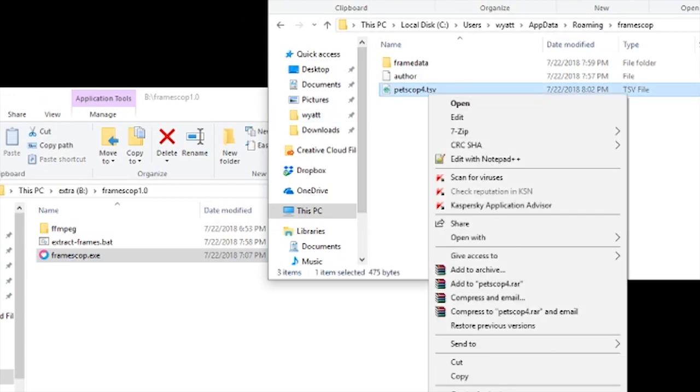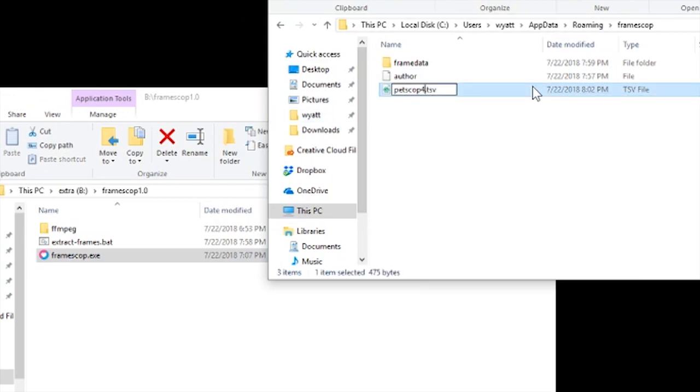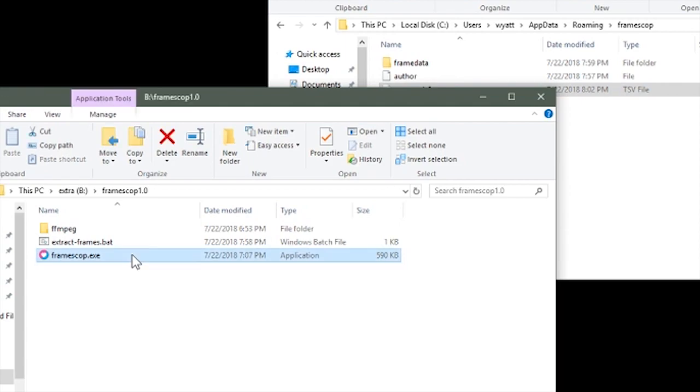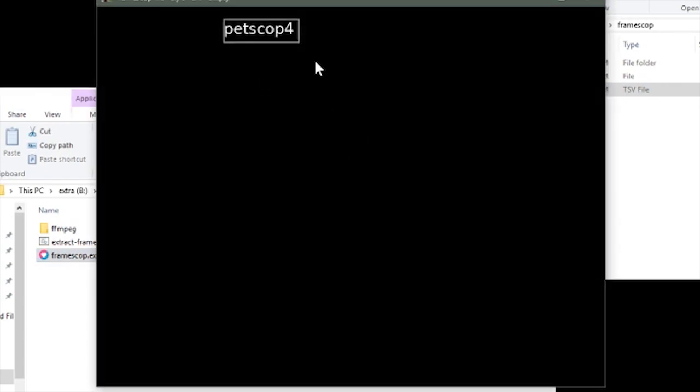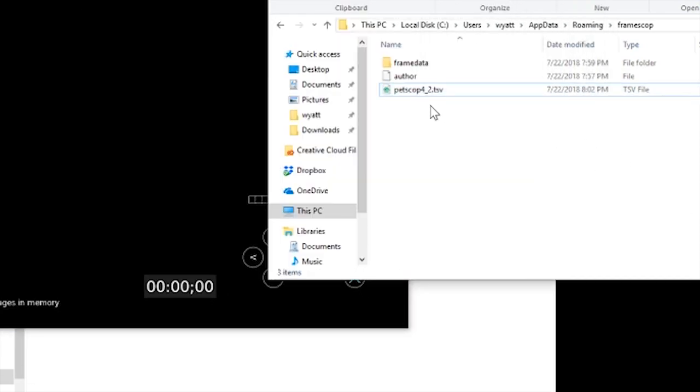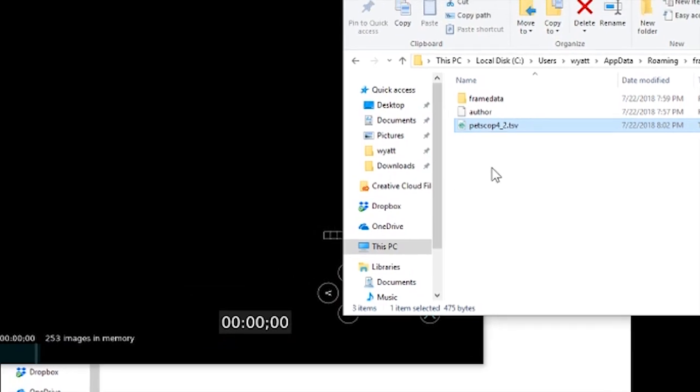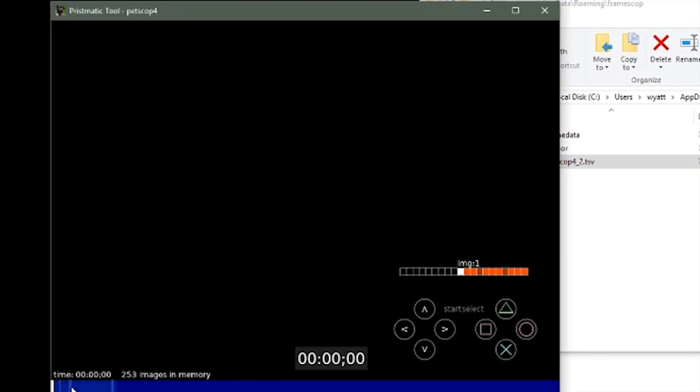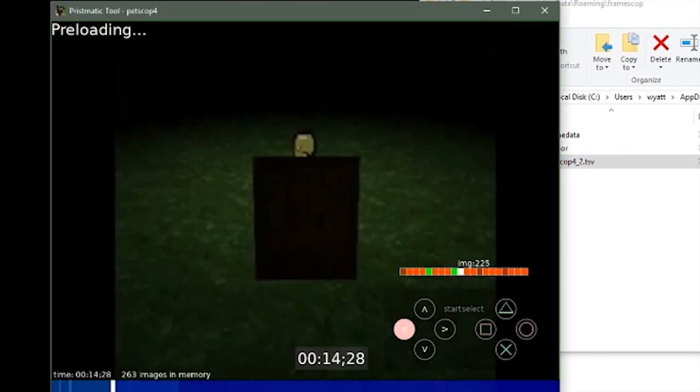like say for instance, I got one off the web that maybe had a different section than I did. It had a different name too. I try to open it. I open Framescop, and it didn't open it. What gives? So all you got to do is just click and drag the TSV onto the application, and the keyframes will show up.